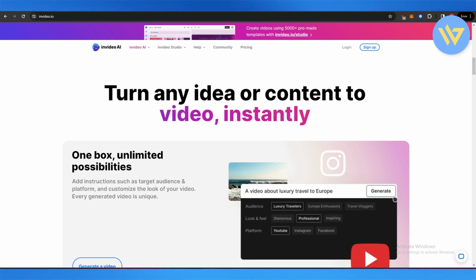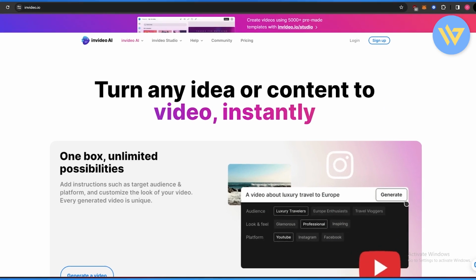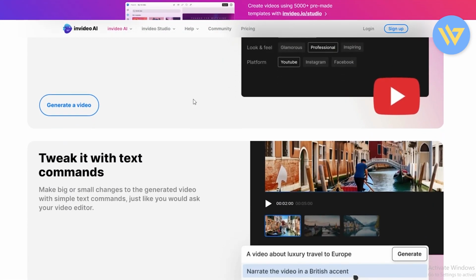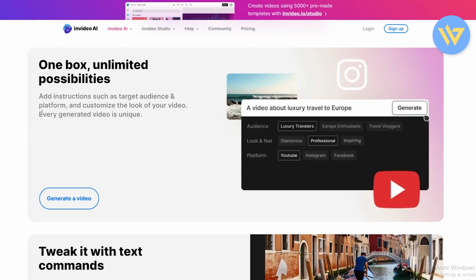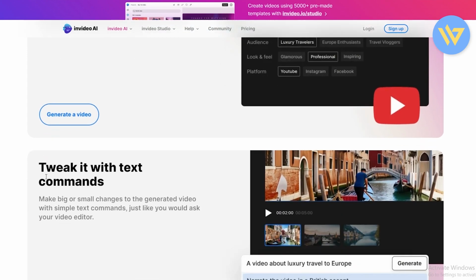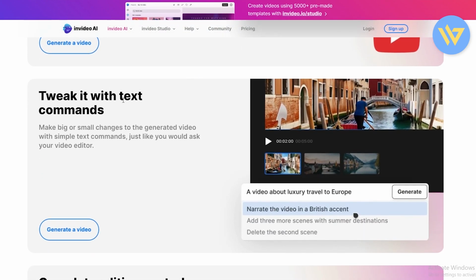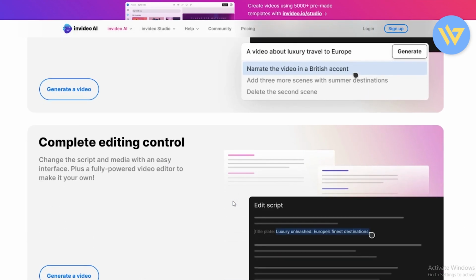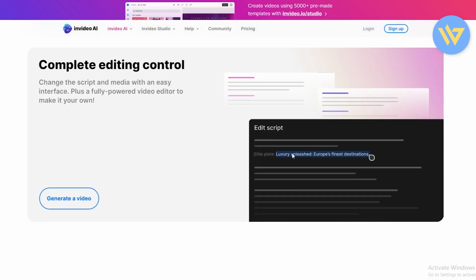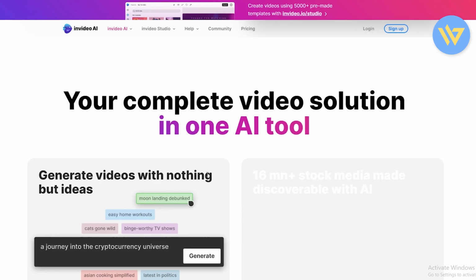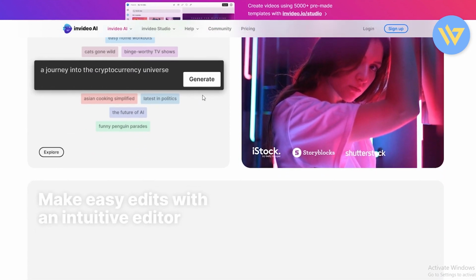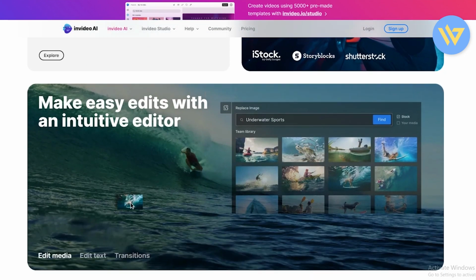So over here, I'm on their website, invideo.io. And over here, as you can see, this is an AI video editing tool. You can generate videos using the prompt section. You can tweak it with text commands. As you can see, a video about luxury travels, narrate the video in British accent, and you can add stuff to it, and you have complete editing control as well. And it's all for free as well. There is a pricing plan, but we'll get to that later.